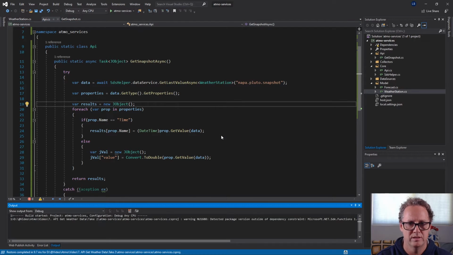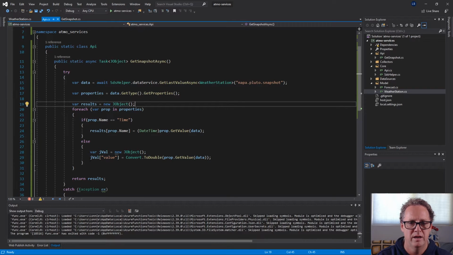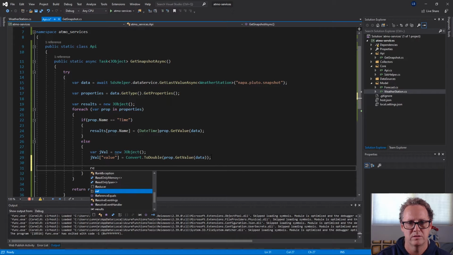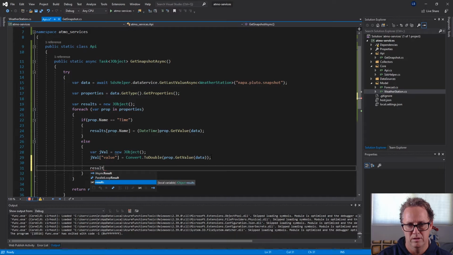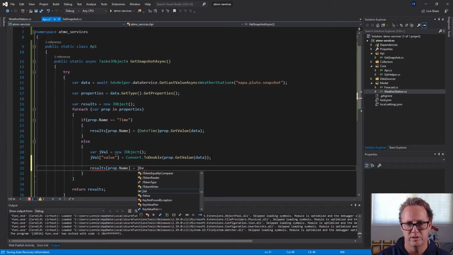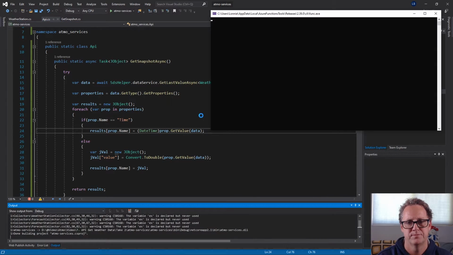Okay, let's make sure that this is working. Whoops. Before I do that, I need to add this jVal to the results, the outer JObject here. So we can do that right here. We can just say the results, and same thing, property name, and we will make this equal to the jVal. Now let's go ahead and give this a shot.